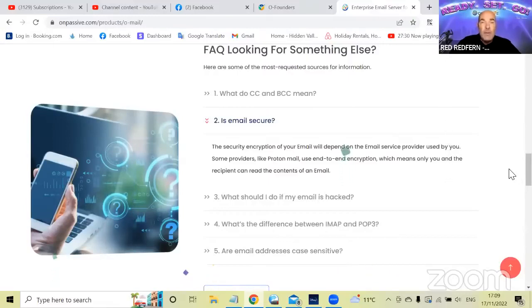Now, I can tell you that OMail is our very, very own mail. It's not a third party. It is not one that's been farmed out. It is through our very own servers. So the security part of what OMail has within itself, not only is the encryption of the email secure, but also how it is delivered is very, very secure. Now, some providers like Proton Mail use end-to-end encryption, which means only you and the recipient can read the contents of an email.